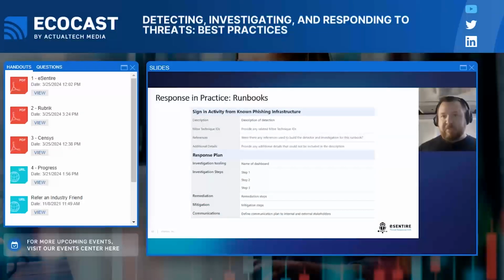This is a pretty basic sample. We can see a lot of the NIST CSF detect and response outcomes are documented here. You can take a look at the description. This might be what this is detecting, why it's important. MITRE technique IDs should always be referenced where possible. All the references you use in case someone wants to do a deep dive on the technical resources you use to create the detection. And additional details might be interesting findings or things to look for.